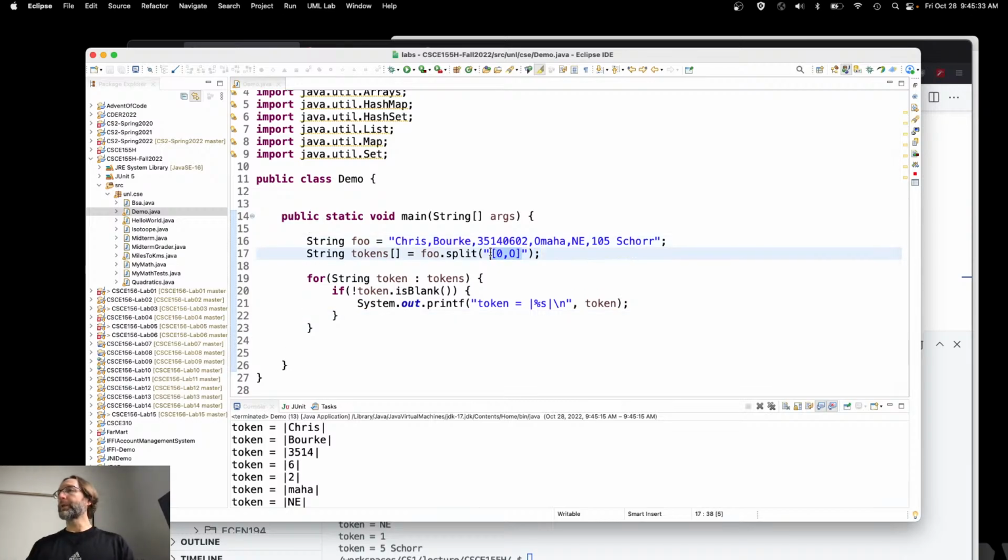You can do other things with regular expressions. For example, you can negate it. Anything that is not a 0, a comma, or a capital O, go ahead and use those as your delimiters. And what do you end up with? Exactly the opposite, right? All your delimiters are now in your tokens. So you can negate it.